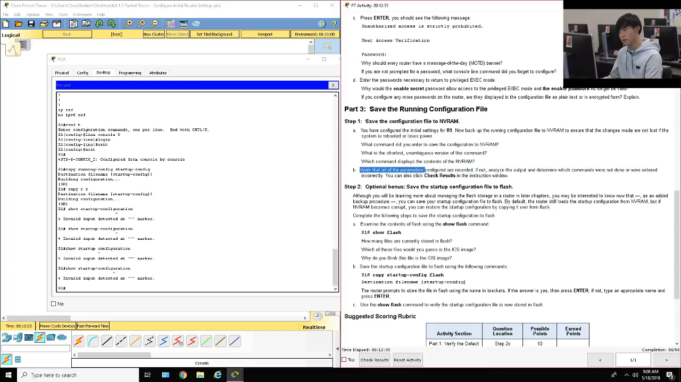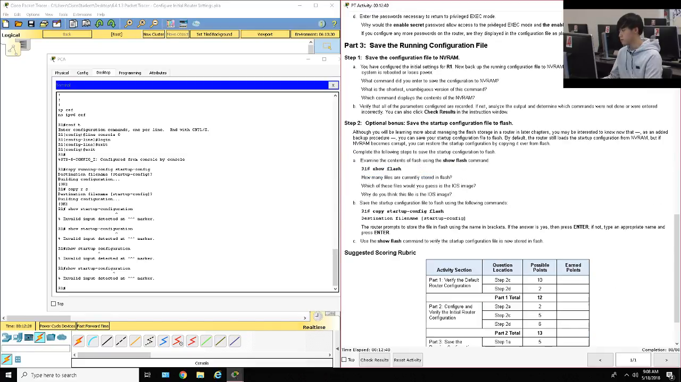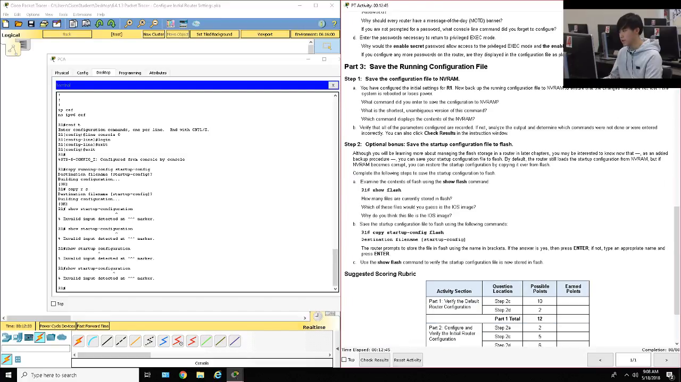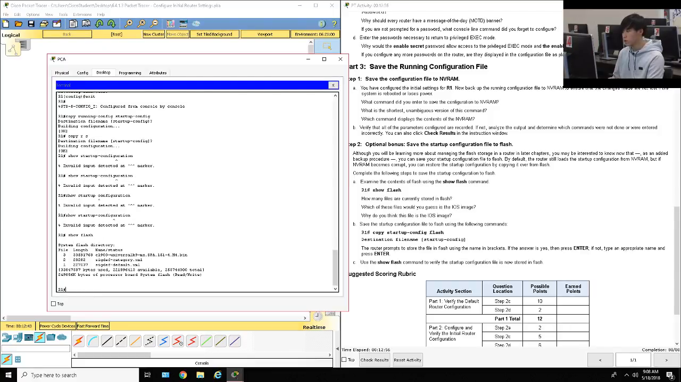So it says verify all parameters configured are recorded, and I have 80, so it's complete, but it's asked to do a show flash command. So show flash here, and how many files are stored in flash? Well, there's 3 files, and which of these files would you guess is the IOS image? I'm guessing it's the 3rd file, which is this one.